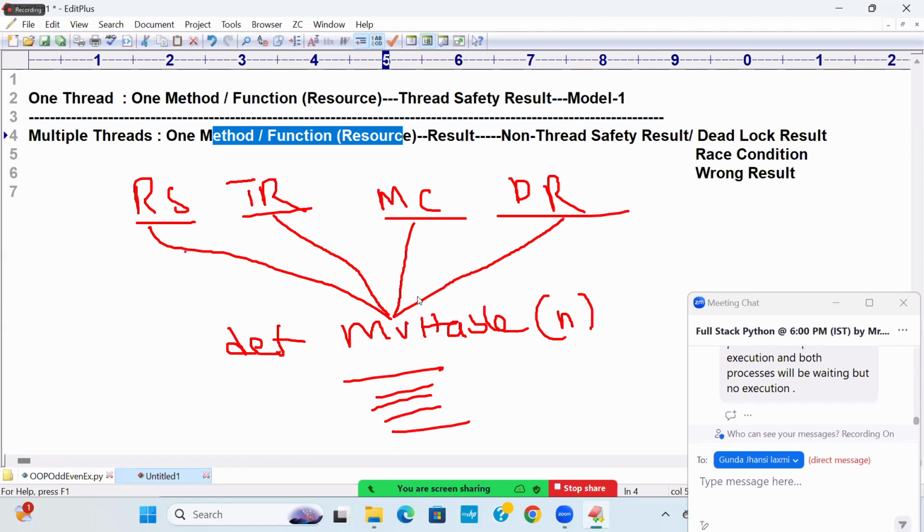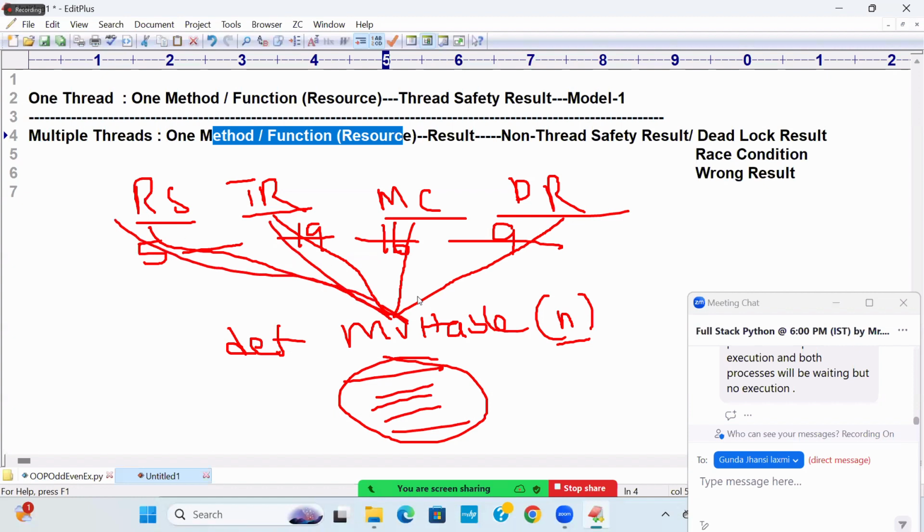And all of them start. When I say start, what will happen? All the threads will enter the same place, and what will be the result? Whose multiplication table will come? Here we pass number 5, number 19, number 16, and number 9. All the threads enter this multiplication table with different numbers. Then which multiplication table will come out of that?